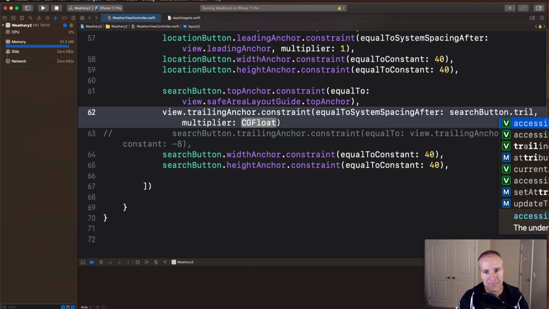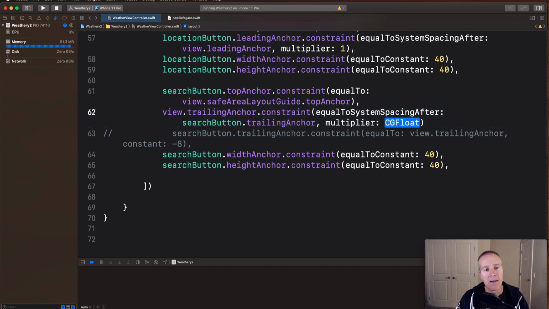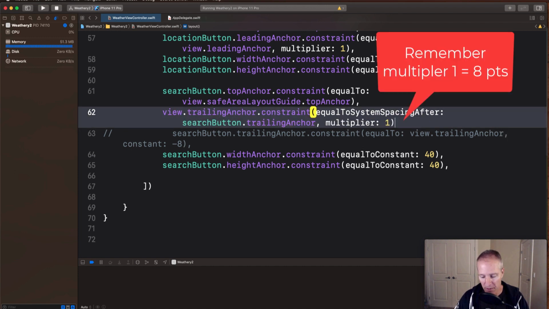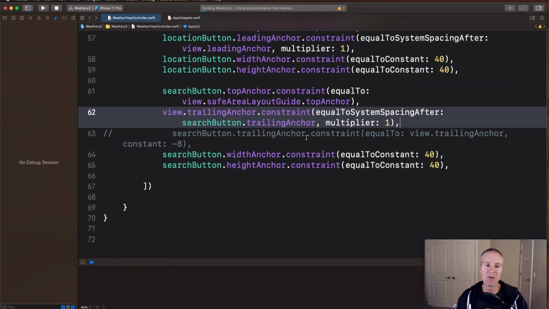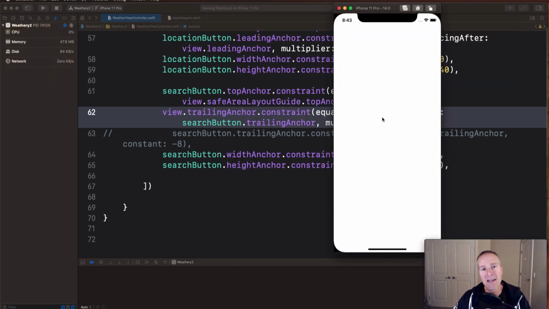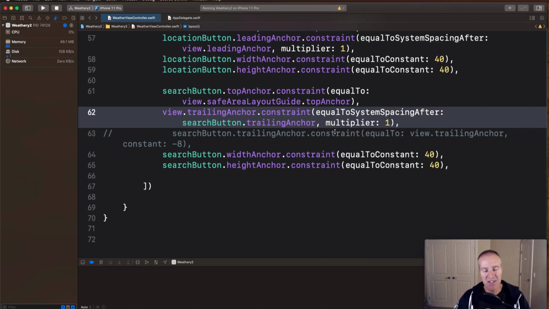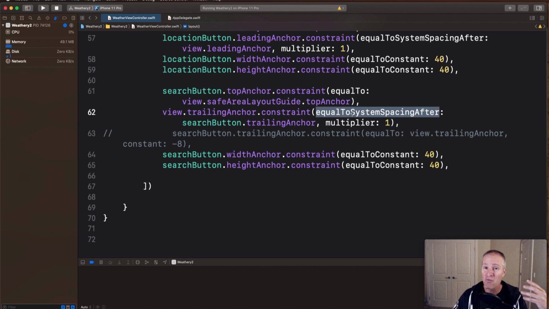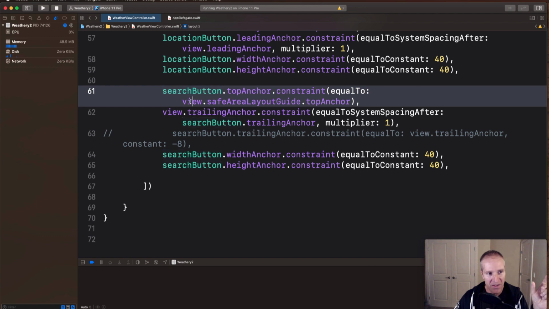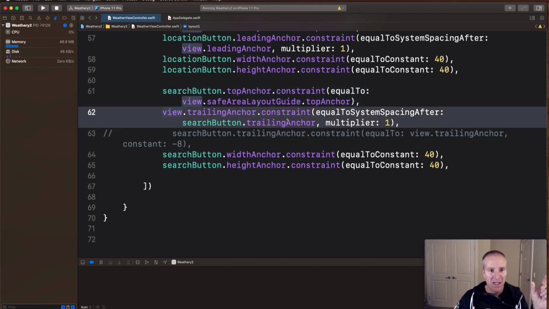trailing anchor, and we'll have a multiplier of 1. So this is just another way of typing this constraint that we had down below. And if we run that, we'll see we get the same result. It's still brought over there, but this is just a built-in API that just reads really nice. You just have to remember to swap the ordering. Instead of going your control and then the view, here we go view and then control, and it's just because of the ordering of this.